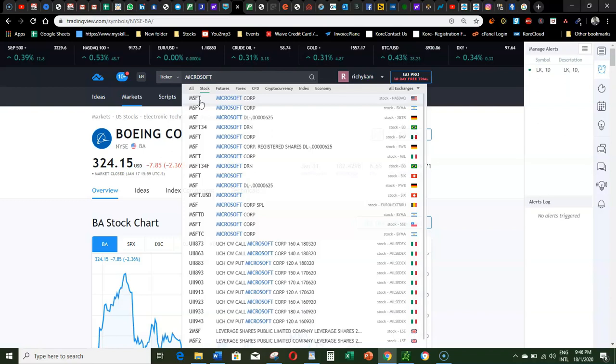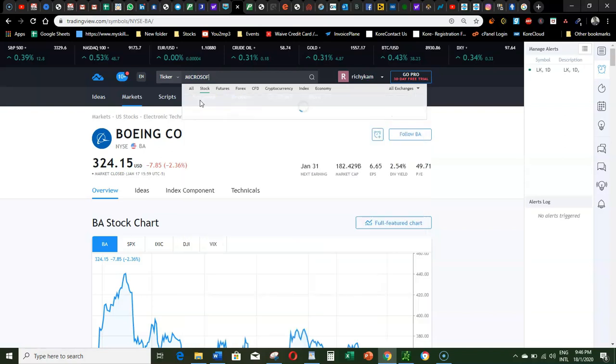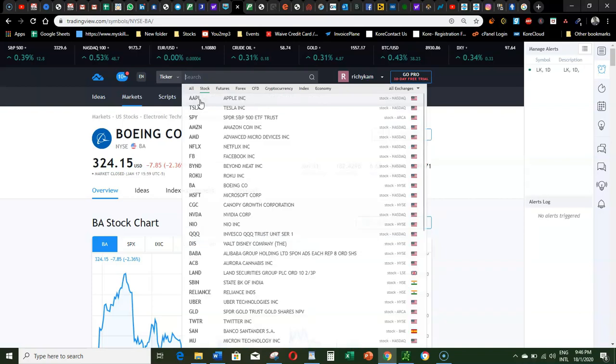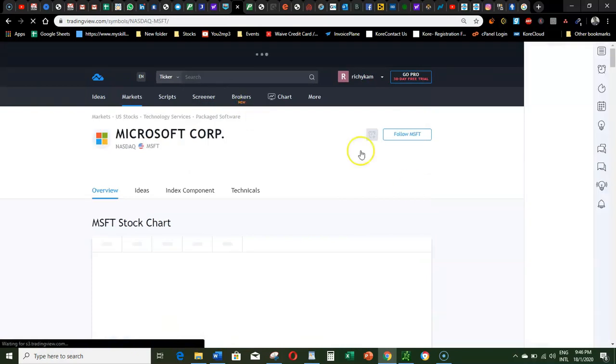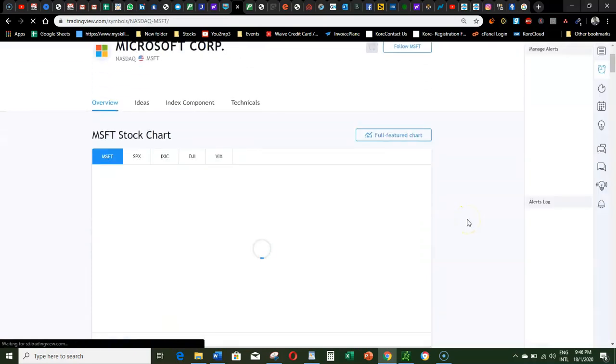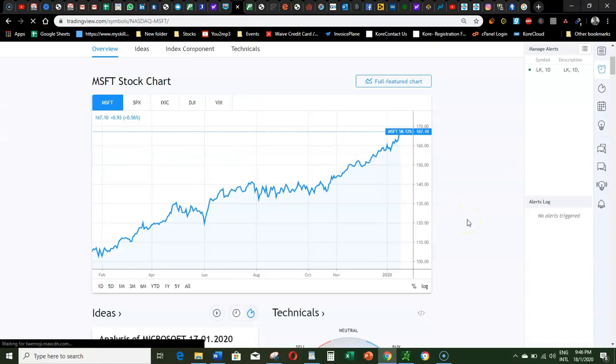So all stock markets, whether it is the US stock market or the Indian stock market or the Singapore stock market, they have tickers for the companies. So typically you just type the ticker, not the whole company name. So you can type MSFT and press enter, and with that it will show you the graph of MSFT.